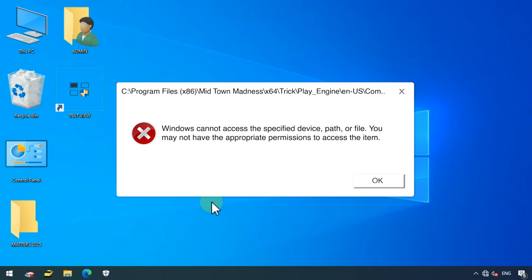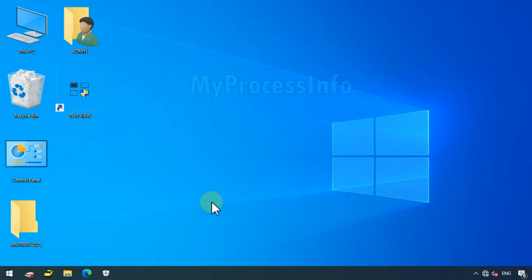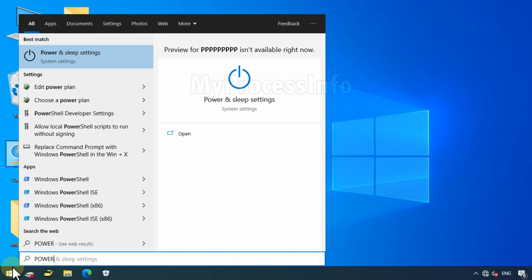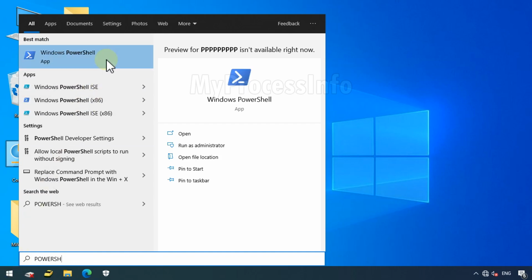Hey guys, if you are facing the error "Windows cannot access the specified device, path or file," it means some of your Windows settings have been disturbed. To fix this issue, simply click on the Windows button, type PowerShell and run it as an administrator.